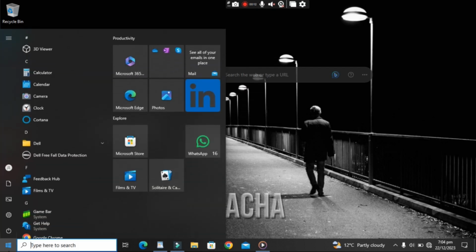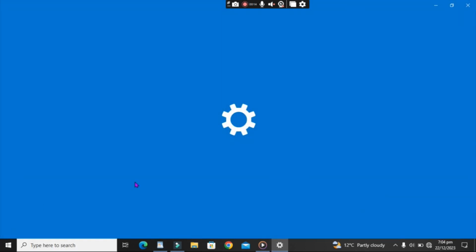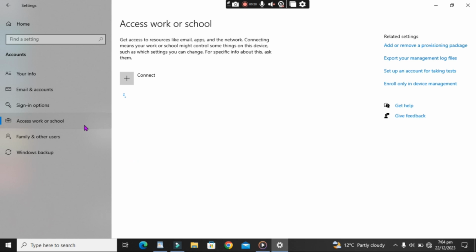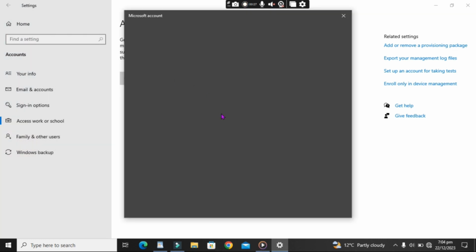If the problem persists, go to Settings, then Accounts, then Access Work or School. Disconnect if connected to a domain, though it's not recommended. Alternatively, contact your network admin for assistance.